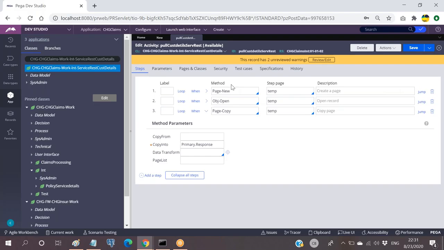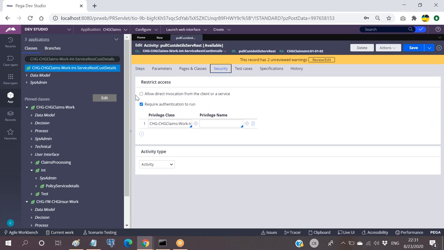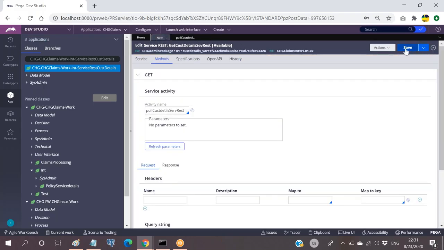And make sure that if the activity is being called from the integrations, this one should be off. So you can uncheck this. You can have this option checked. If it is not given, it might throw some errors sometimes. Why? Because we are not giving direct access to execute it from the client or the server service. So just save it. Okay. So we have created one activity and saved this as well.